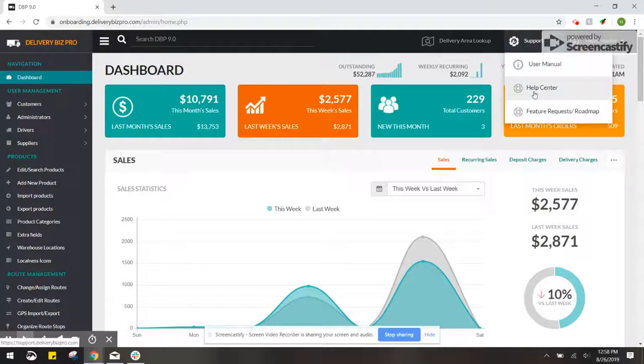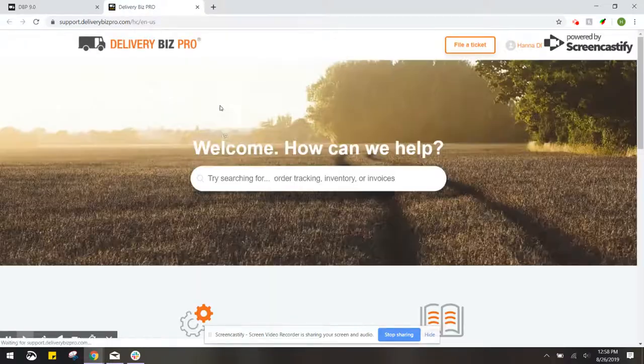You can just go to the Help Center. You can also use the user manual. So the Help Center is going to redirect you into Zendesk support. If you have a specific question you're looking for, you can look for an article in this search.